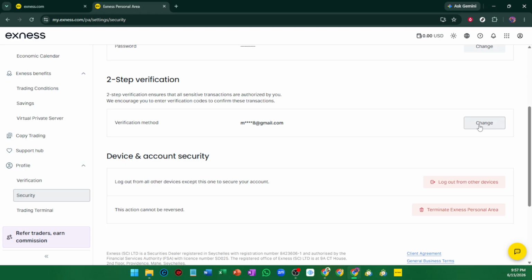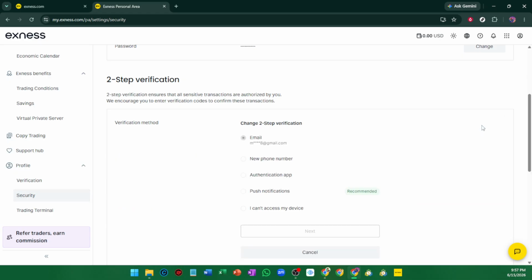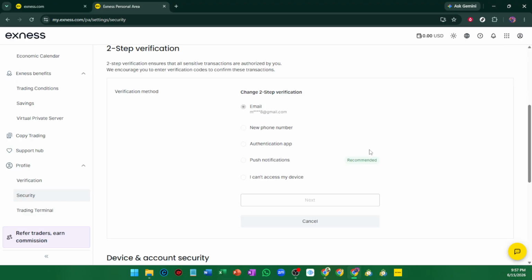Inside the two-step verification section, click on Change. This tells Exness that you want to modify the way your account security is currently set up. Depending on your account status, you may be asked to confirm your identity before proceeding. Just follow the prompts shown on your screen carefully.